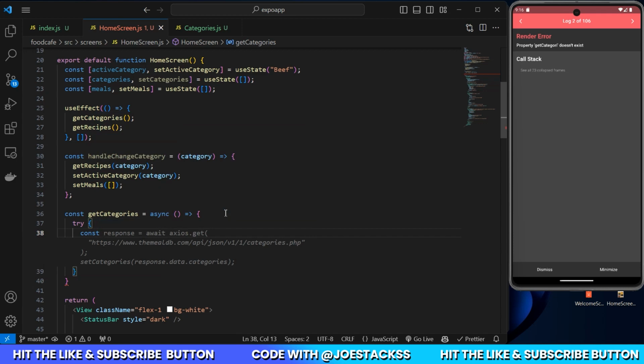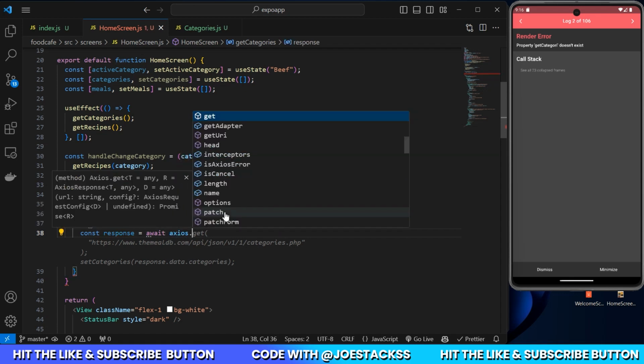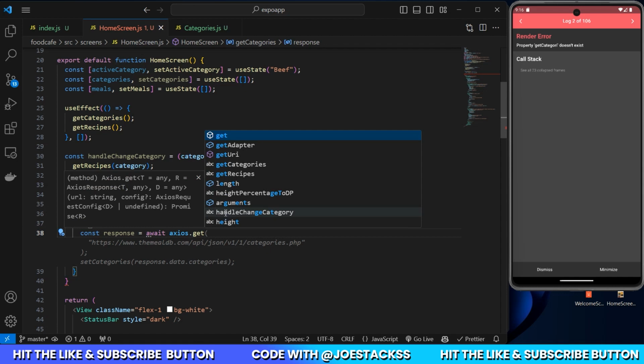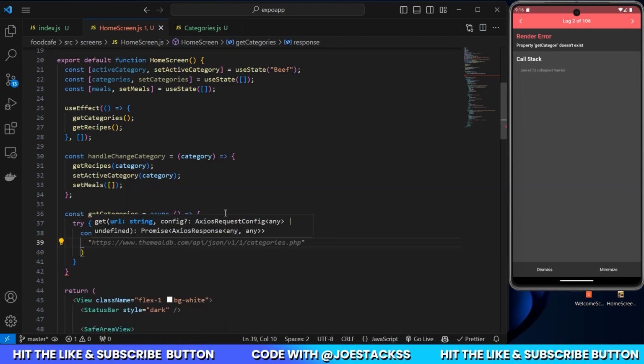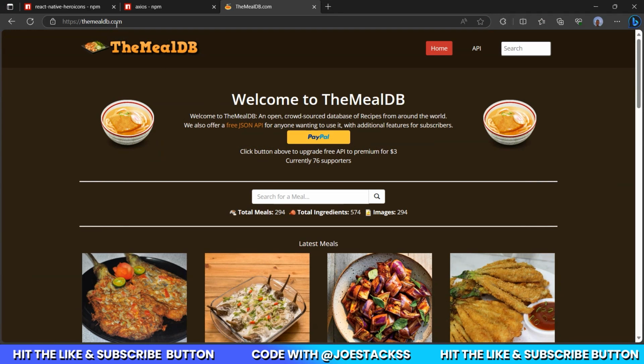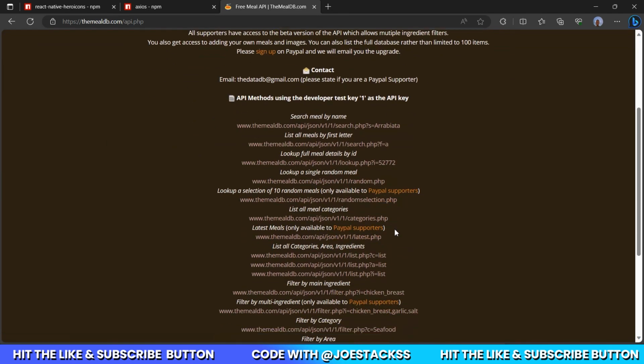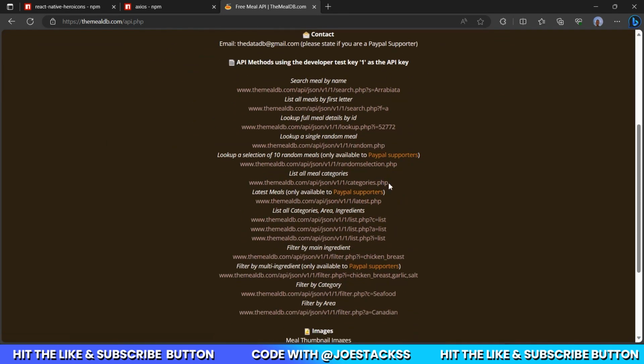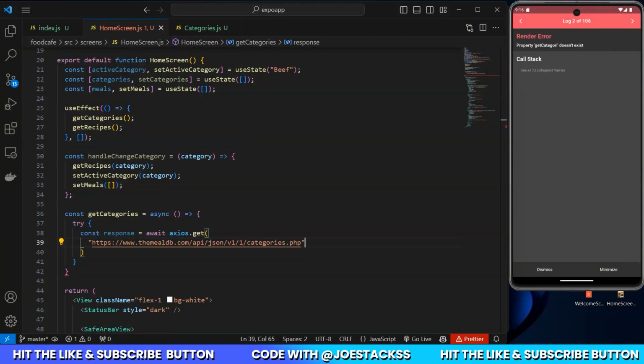We're going to say a variable of response is await axios dot get, and inside of this, we're going to say https, and we're going to pass in this URL. Now this URL is from a website, and on this website we can pull in all meals and all that, and you can find that right here in themealdb.com. And if you click on free JSON API, you can scroll up and you see list all meal categories, and this is the exact link that we are using right here.